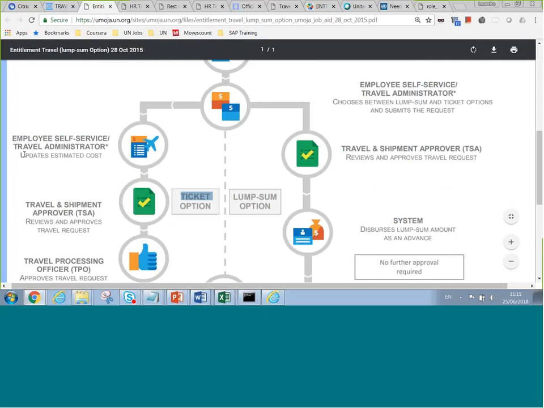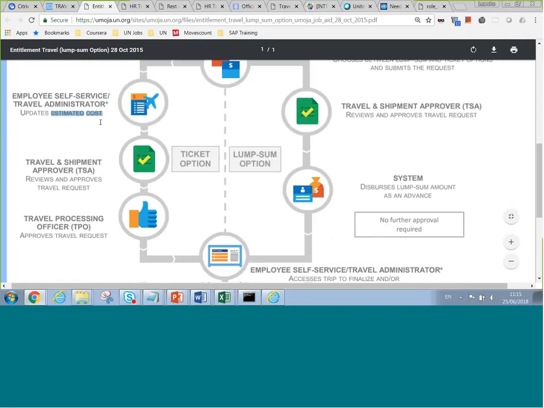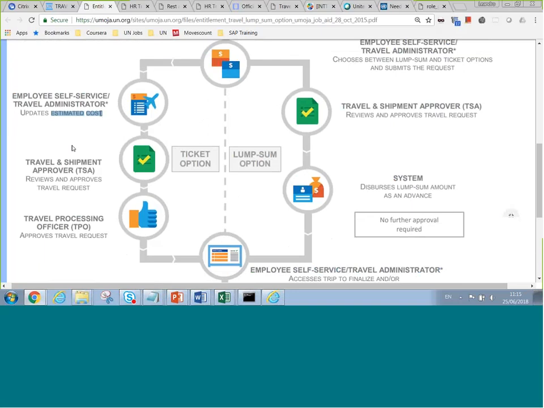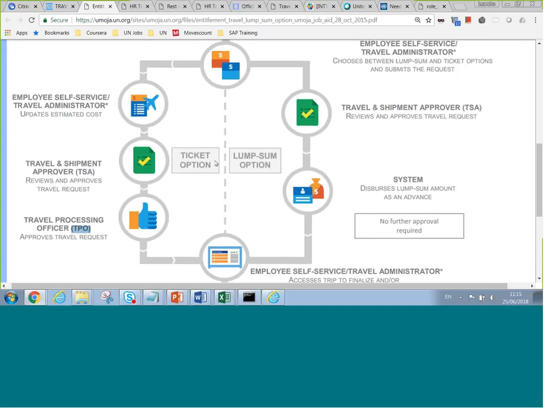you as a travel administrator will need to amend the estimated ticket cost, because until this stage you didn't indicate any estimated cost for the ticket. And afterwards, once you have updated the estimated cost, the travel request will require approval by the certifying officer and the approval by the TPO, who will contact the vendor to get the ticket for that particular R&R trip. All right, and so that will be the part of the travel request.